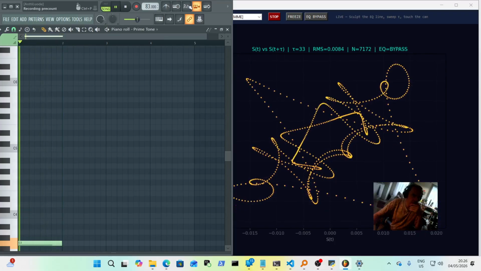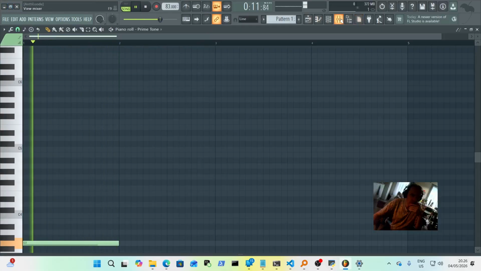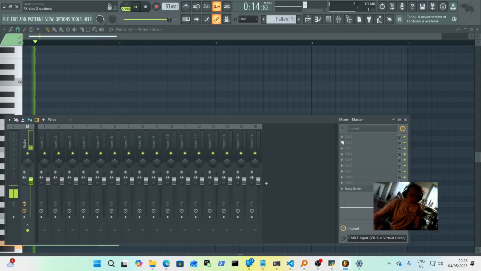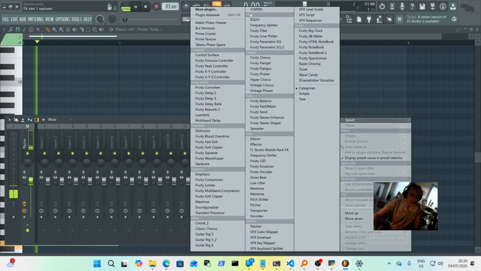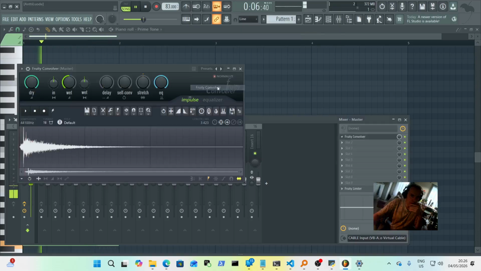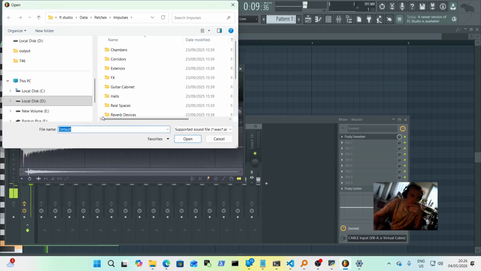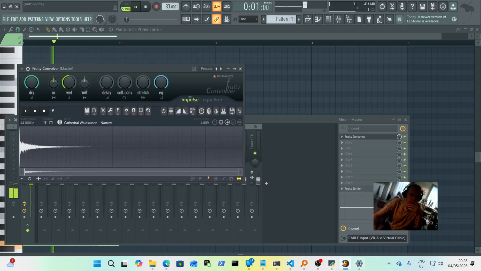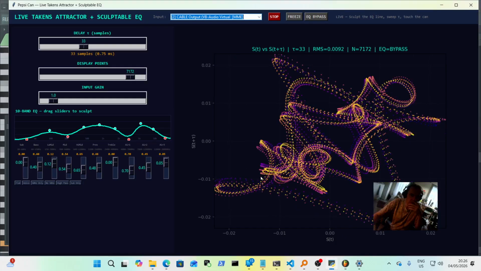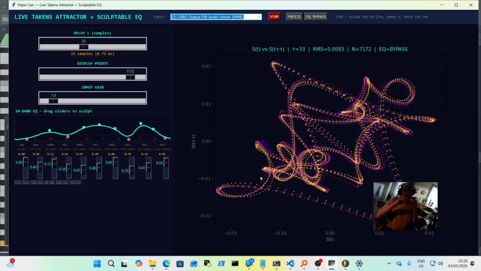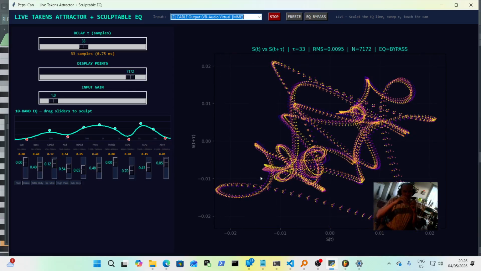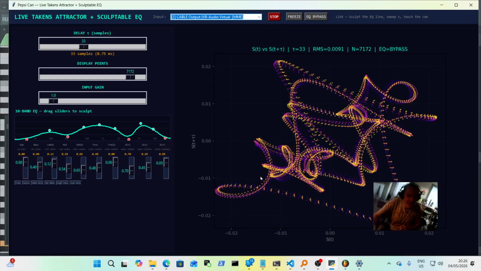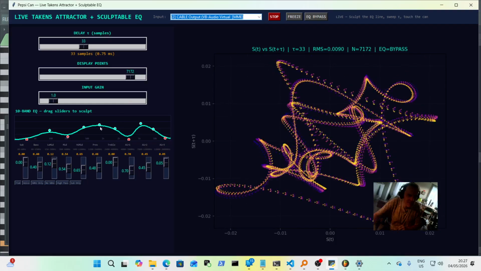I could add, let's see, let's put some effects on it, so you guys can see it's at 0. Let's put some reverb. Let's load Norwegian church. Too bad we can't hear it, but you can see when the reverb hits. There's this kind of blurriness to the thing. You can see the reverb actually. Just amazing, just amazing.